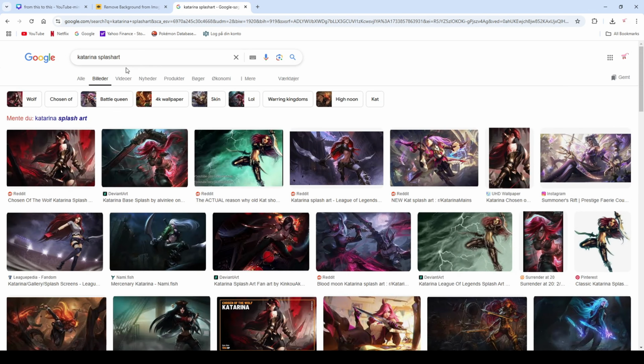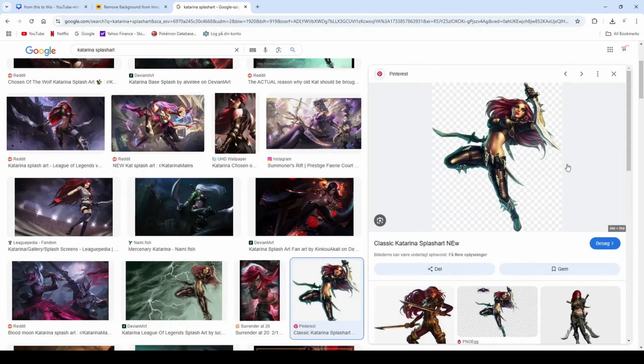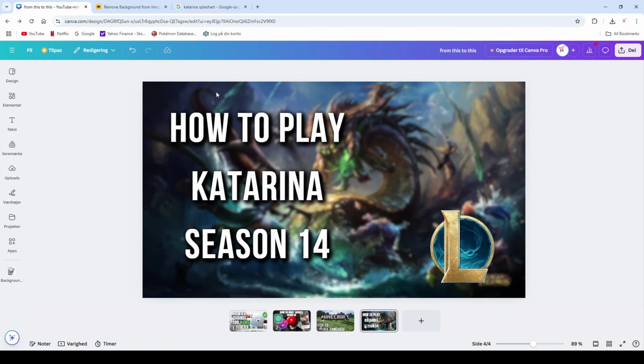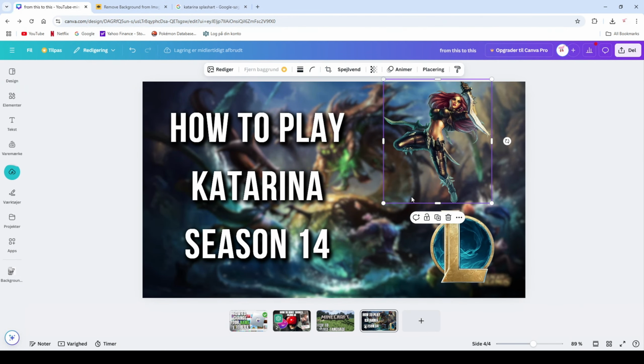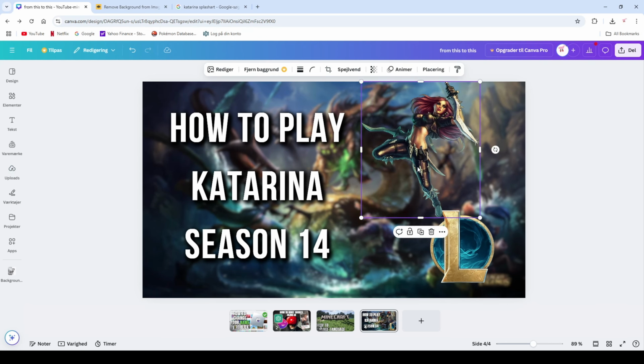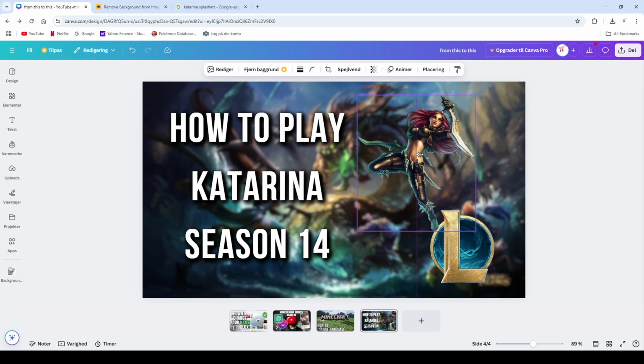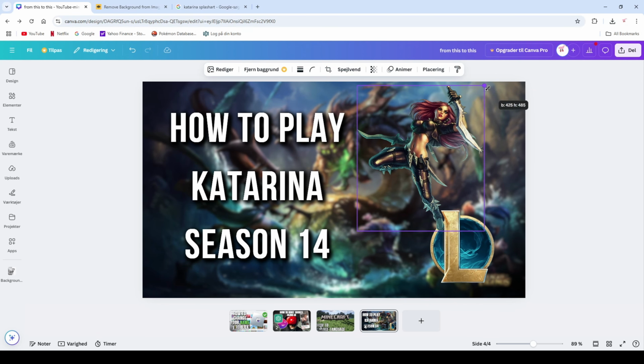Like so, and let's just find a, here we are lucky, we might have a transparent picture of her. Let's just see if that's true. Yes, and here we have a transparent picture of Katarina. Now you can see I can easily just plug and play this, but we want her to stand out a bit more, so we're going to do the same trick we did with the letters.